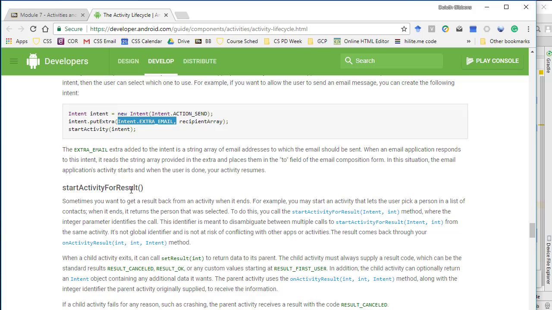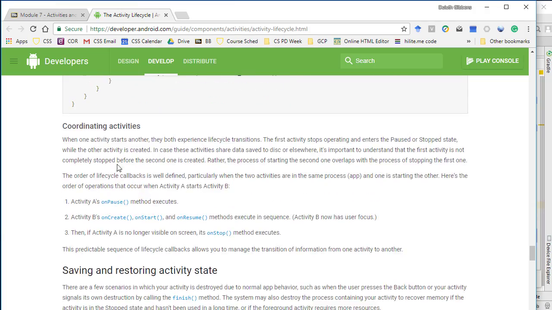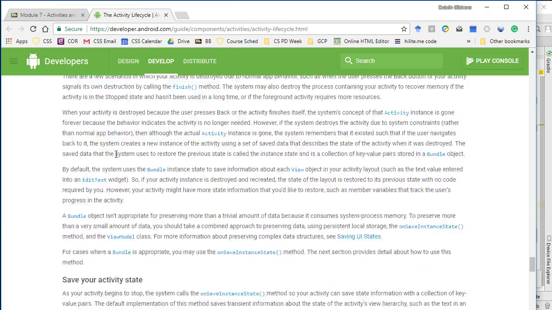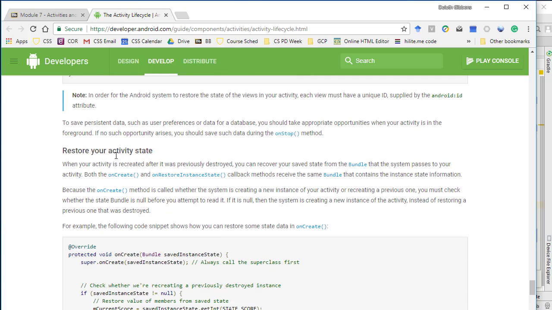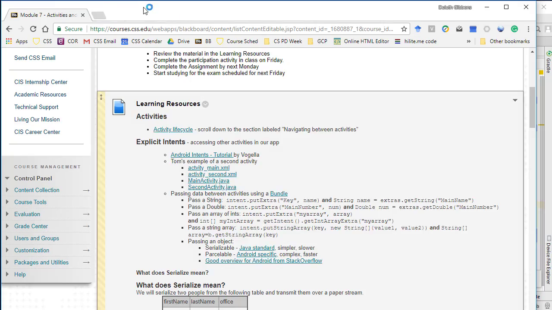Similarly, we can use startActivityForResult, and that will call a method when it's done. We have to have almost a listener, onActivityResult, that is called when the other activity quits and returns a value. So you can go over and review this material here, but we're going to look at a couple other examples to give you some more information.